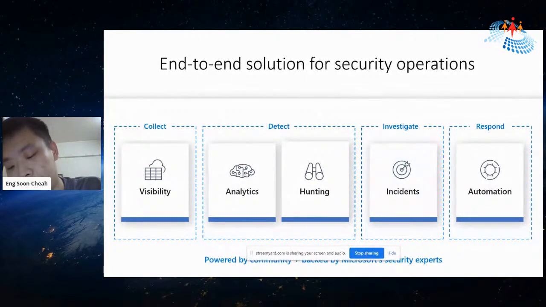Automate the investigation and remediation with playbooks. All of this is powered by the community of security analysts and backed by Microsoft security experts who leverage their vast experience defending Microsoft services to contribute analytics, queries, playbooks, and so on.